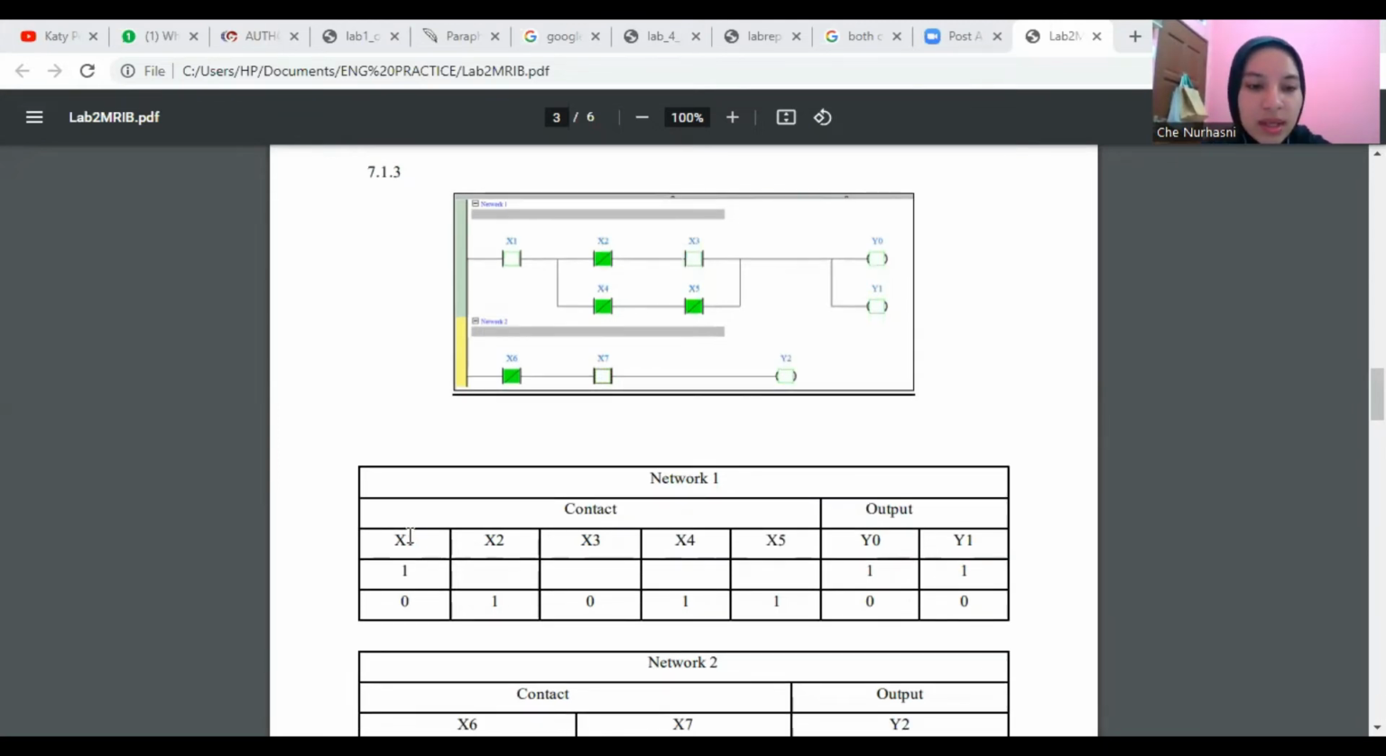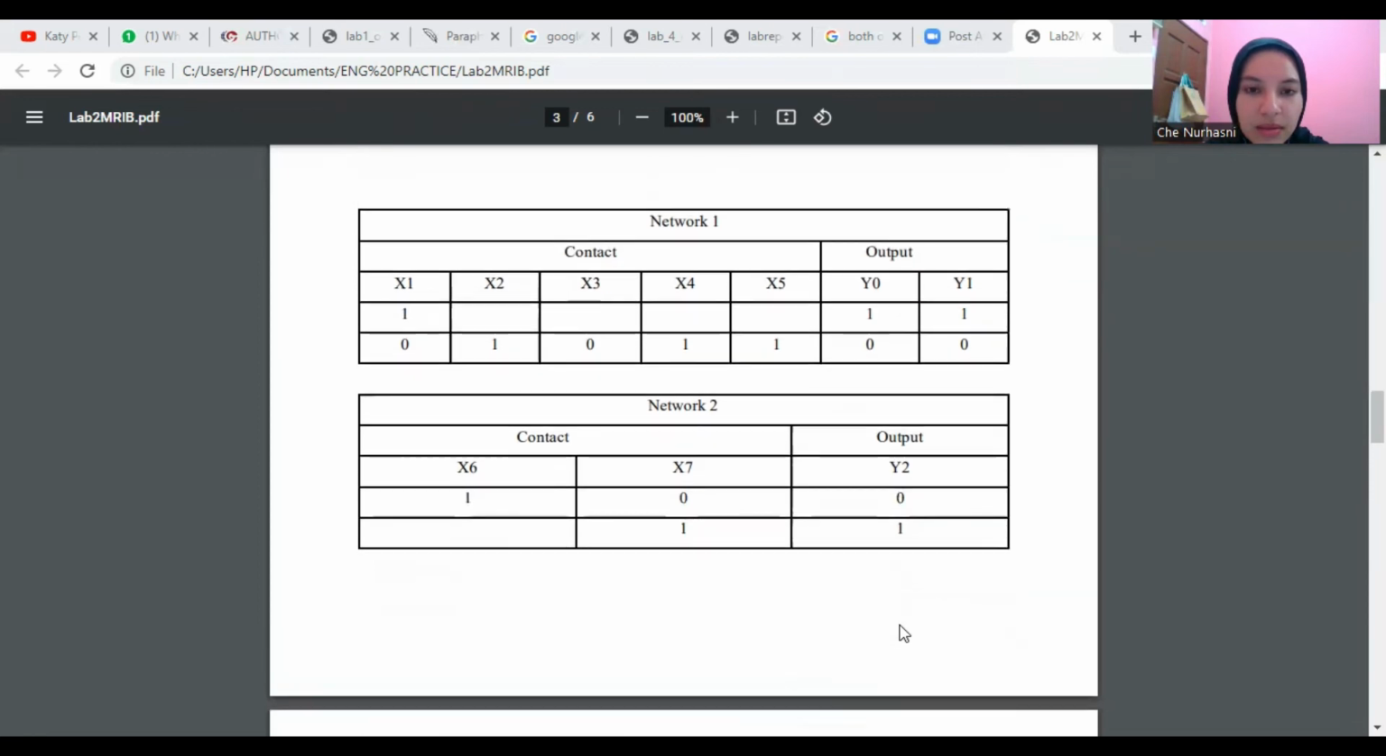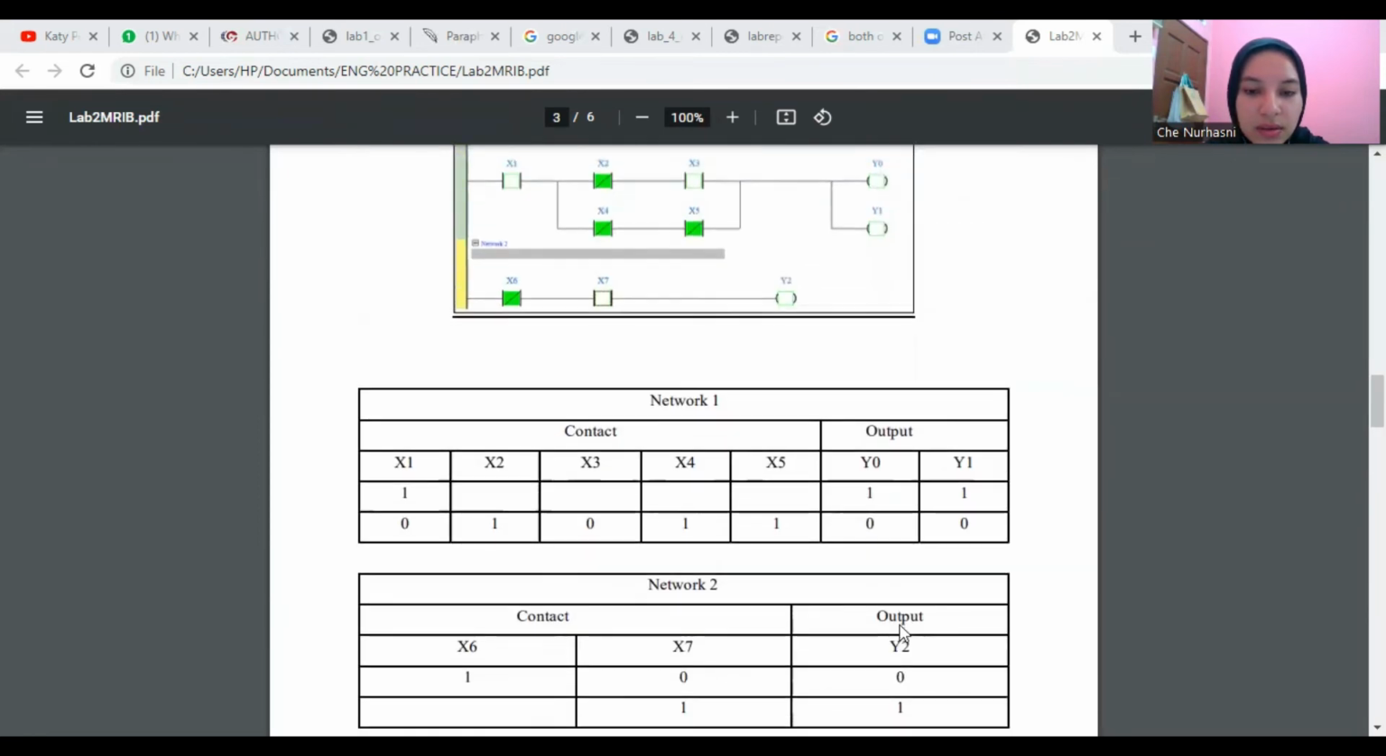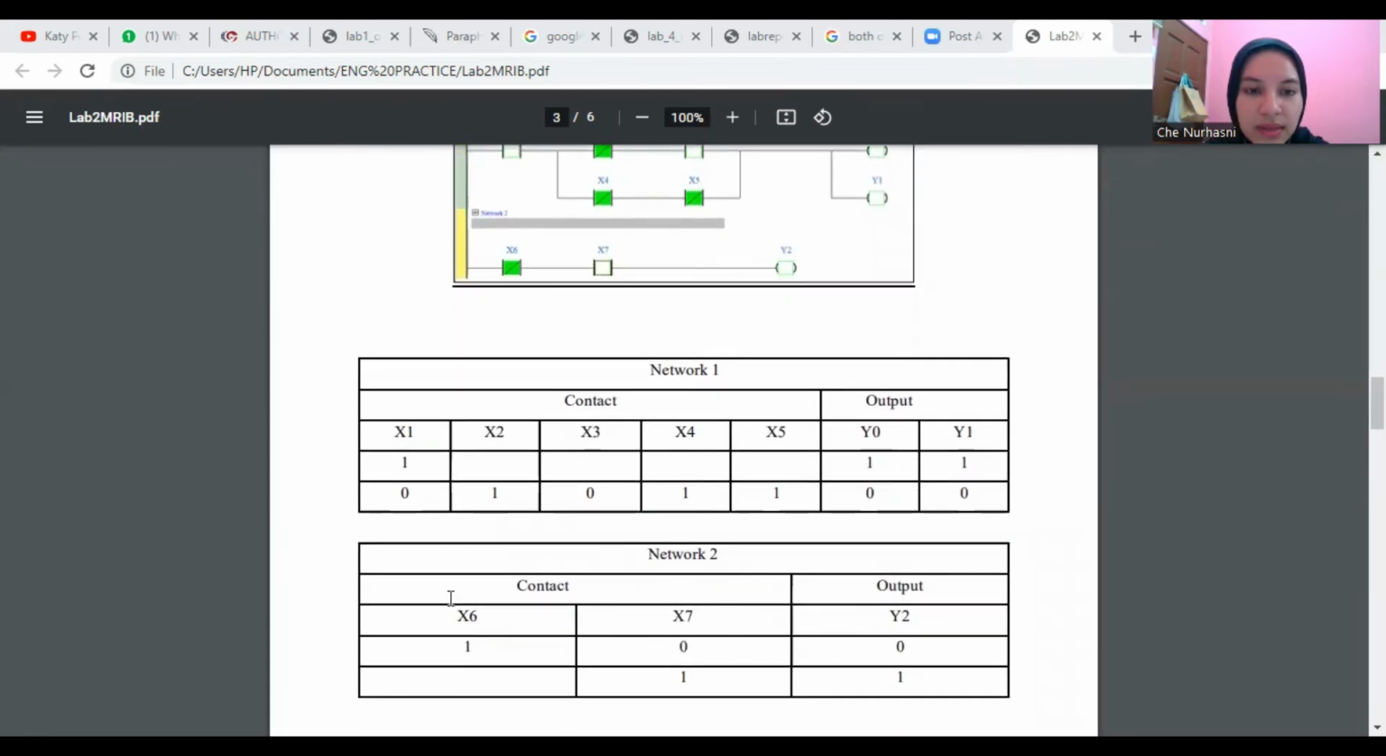From the table, if X1 is on, then the outputs Y0 and Y1 are on. If the contacts X2, X4, and X5 are open, then the output is off. For network 2, as we can see from the table, if X6 is on and X7 is off, then the output is off. If X7 is on, then the output is off.